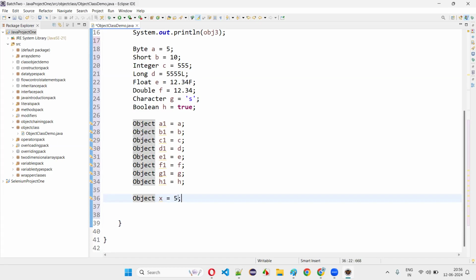Right? Can I store 5.5? Yes. 5.5 is also allowed. Can I store 12.34? Yes. Can I store 12.34F? Yes. Can I store true? Yes. Can I store false? Yes. Can I store 'y'? Yes. Can I store a string literal?